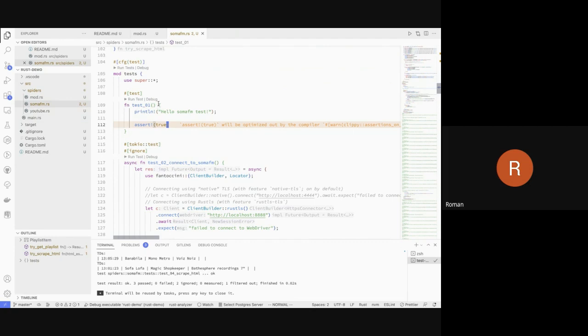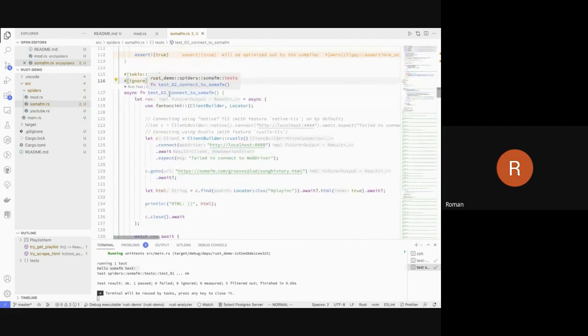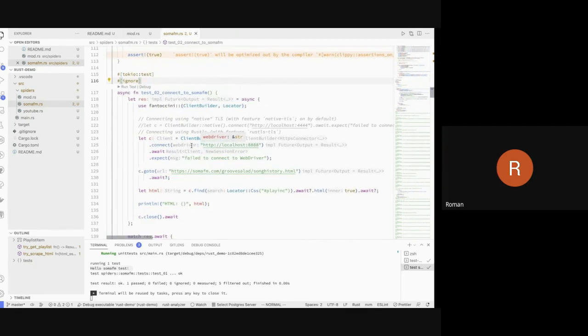Anyway, so this was the first thing I wrote. I just wanted to make sure that my module is being read and I can compile it, everything works. And so, we wrote this, we ran it, here it is. Hello from Soma FM Spider. So that's done.